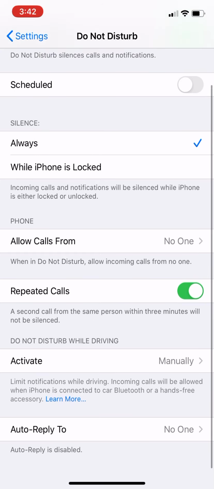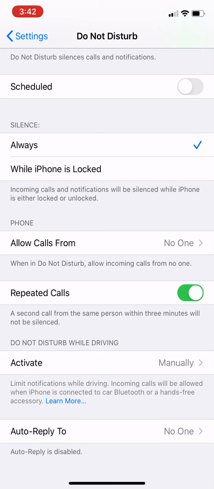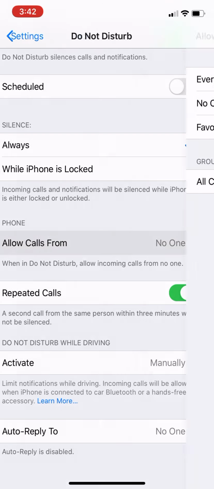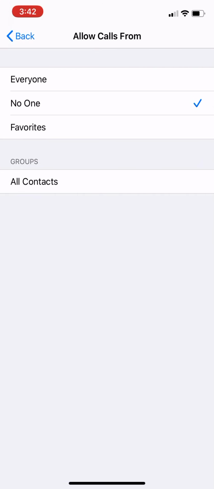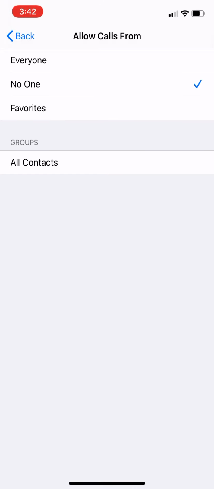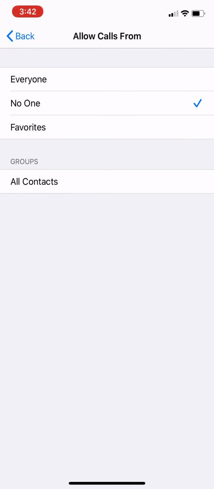Another thing you can do is set who you want Do Not Disturb to be turned on for and who you don't. So underneath this next section where it says allow calls from no one, that means nobody's stuff is coming through on my phone for Do Not Disturb. But if you click that, you can change that to all of your contacts, to your favorites, to everyone for who you're going to allow calls from. So if in your favorites section you have just your parents or just your girlfriend or whatever, you can toggle it to that, and then it'll Do Not Disturb everybody except her.